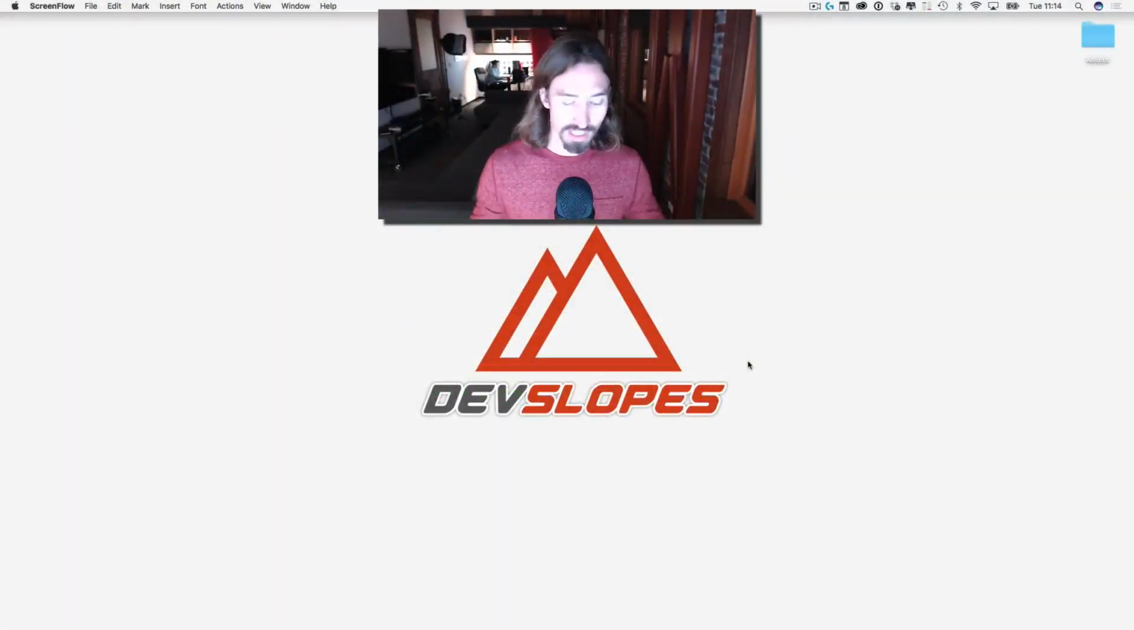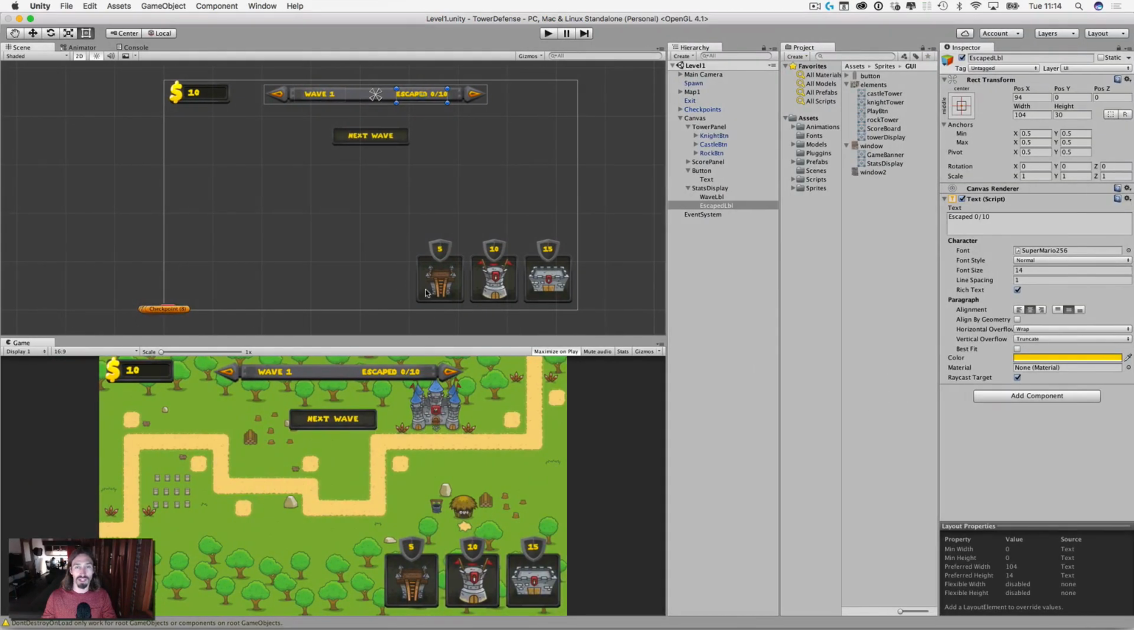We're so close to having our fully functional 2D tower defense game. We just finished the last of the UI. And let me go ahead and open that project, the one we've been working on. And there's the UI we've been working on.